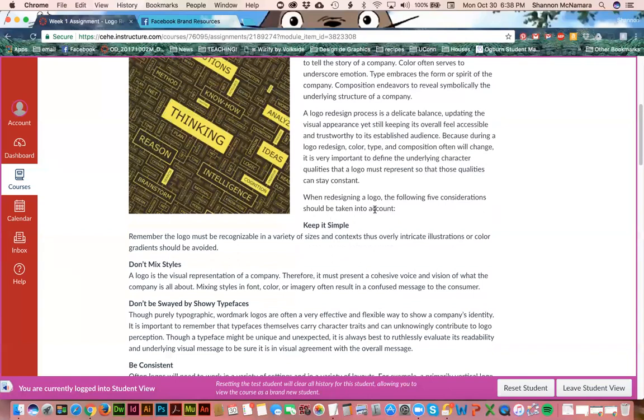Keep it simple. This is the biggest one. Remember, the logo must be recognized in a variety of sizes and contexts, so anything that is overly intricate or has a lot of colors or gradients should be avoided. Your logo needs to work on something the size of a business card or even smaller, and it needs to work on a billboard. So you need to realize it needs to work in all different types of applications.